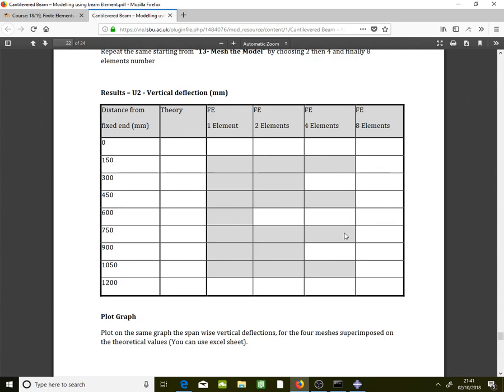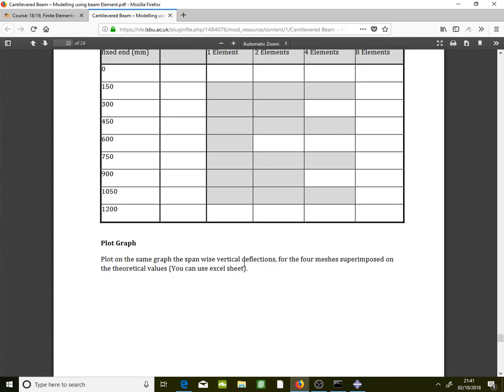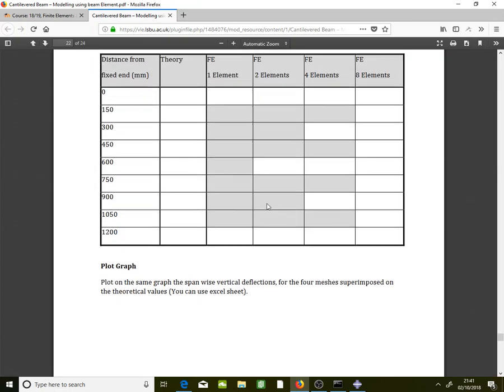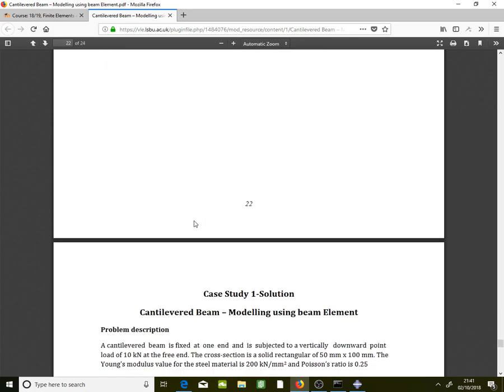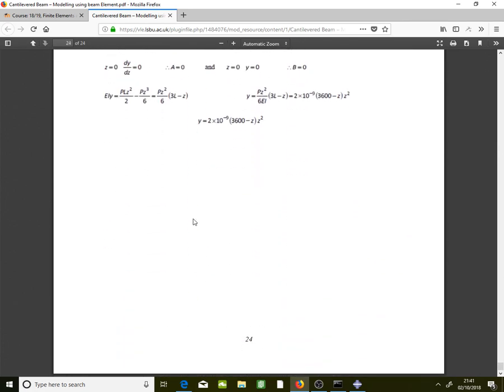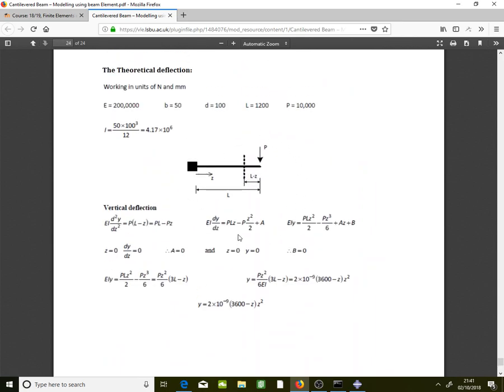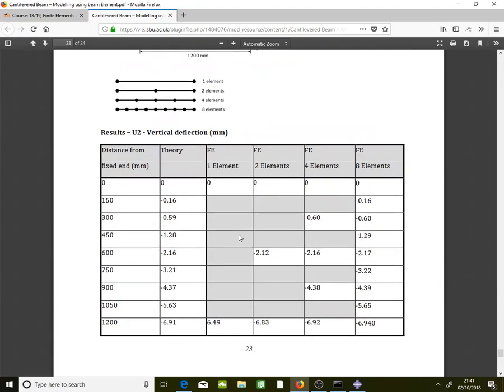After you finish, you need to plot using Excel sheets the vertical deflections for the different meshes, and also compare with the theoretical one. For the theoretical one, you have here how to do it. It's easy and straightforward using the double integration method. After you put the theory and the practice, these are the solved ones. After that, you need to compare and discuss.